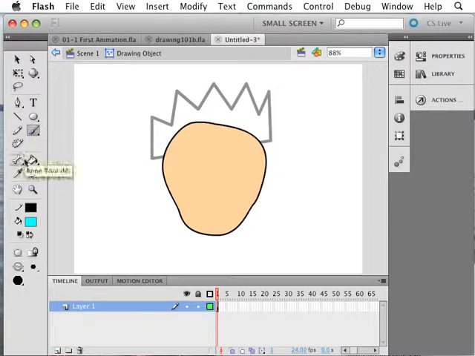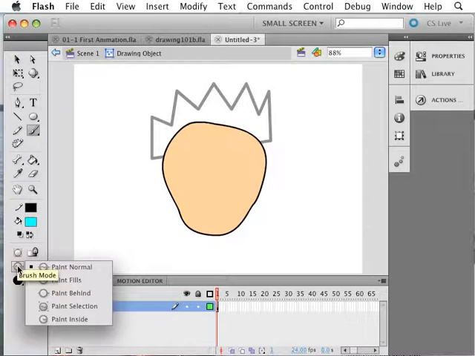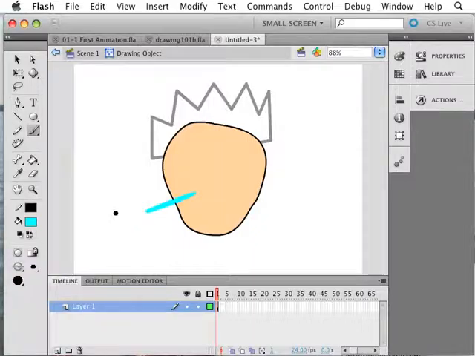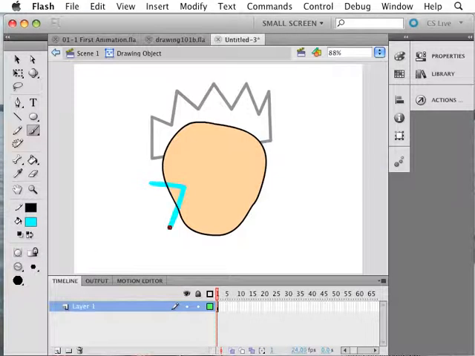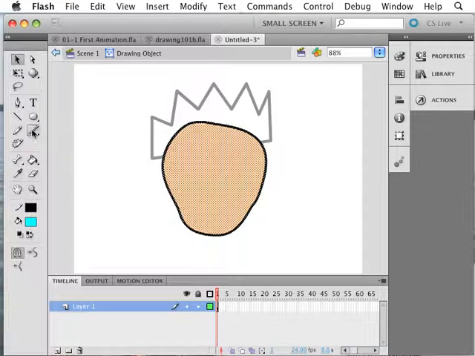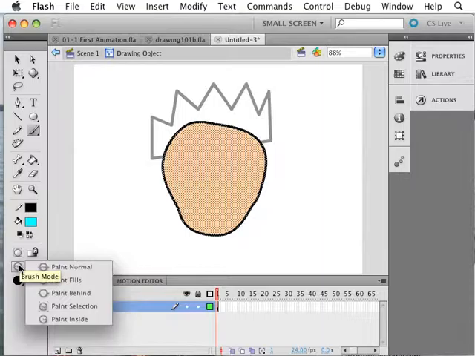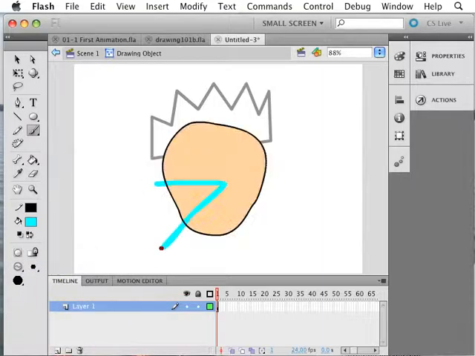And then I go back to my brush tool and paint normal. Simply paints over everything, including the stroke. And I believe that's the only mode that will paint over the stroke, if I'm not mistaken. Undo that, and you can see here that all of these will manifest. So again, you'd think paint fills would only paint the fill of the object, but it actually creates a new fill in the empty area. So I'm going to undo that. Now if I select the object, double click it, go to my brush tool, go paint fills, still does it.